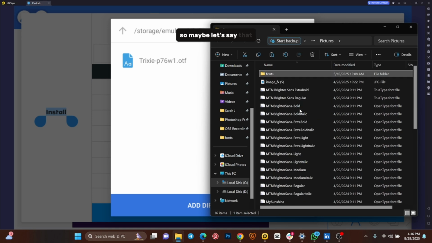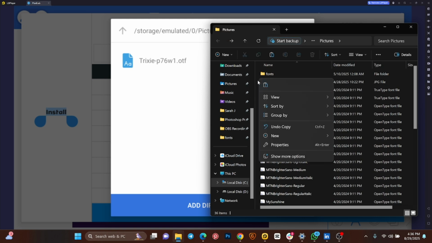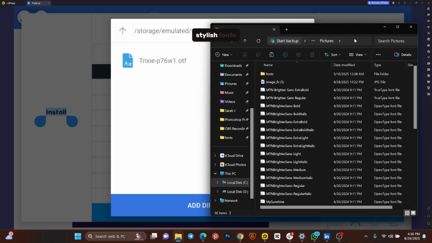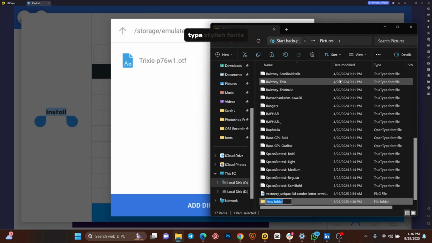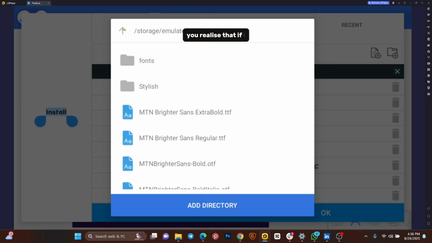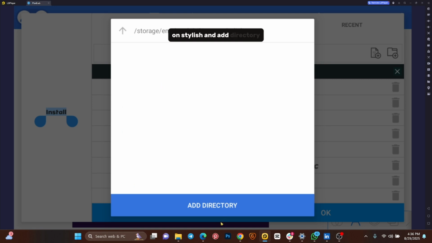So maybe let's say that there are stylish fonts. You can just come here and create a new folder and call it stylish font. Then you can move all of the stylish fonts you have into here, right? You realize that if I go back now, you can see there's stylish already in here. So I can just click on stylish and add directory.